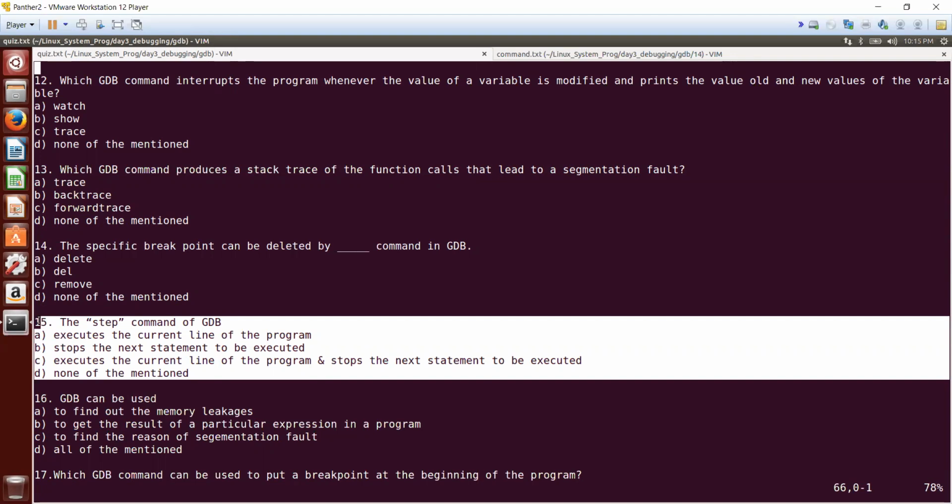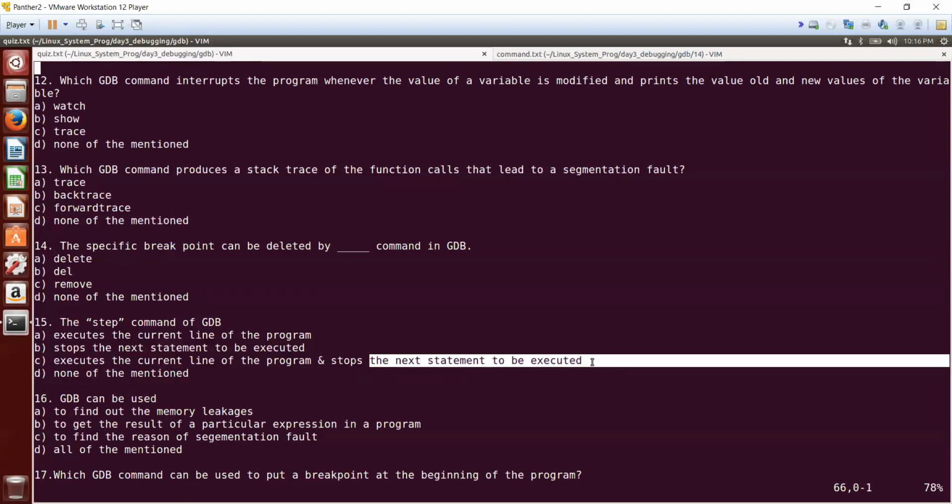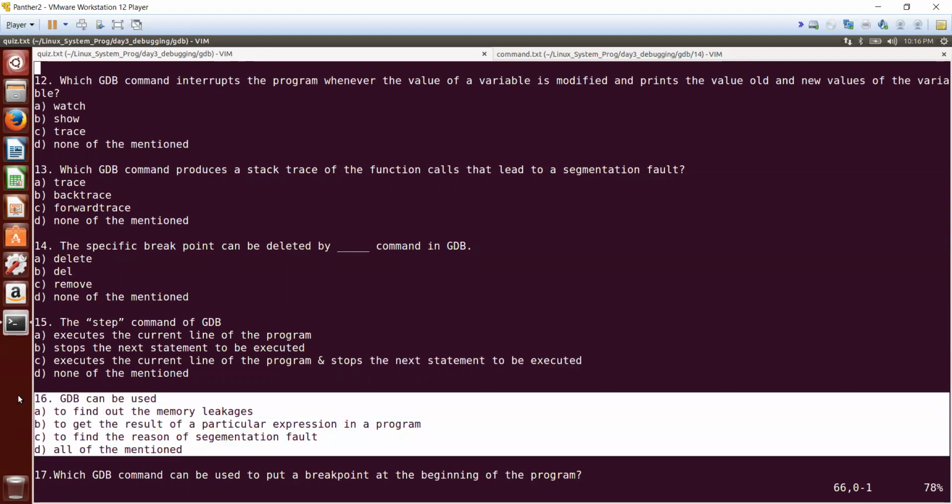Step command of GDB. What does the step command perform? Executes the current line of the program, and as well as it will stop. It will execute the current line and stop at the next statement to be executed. It will display the next statement which will be executed. All the above.